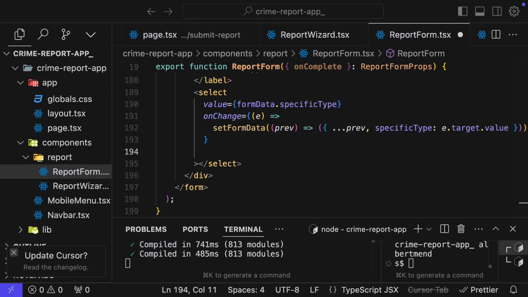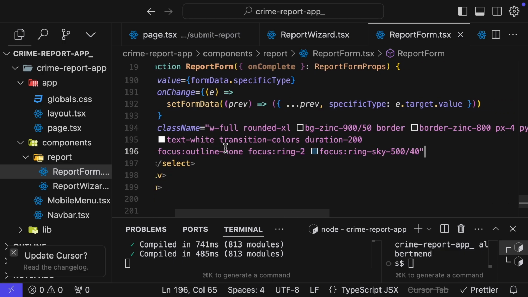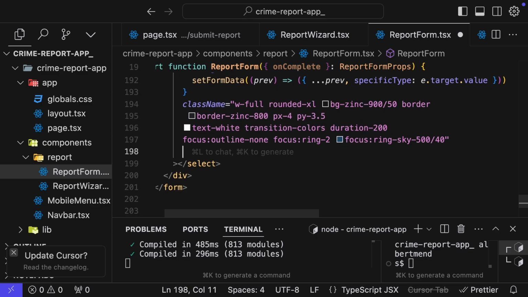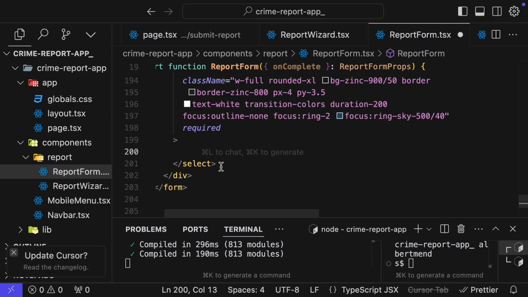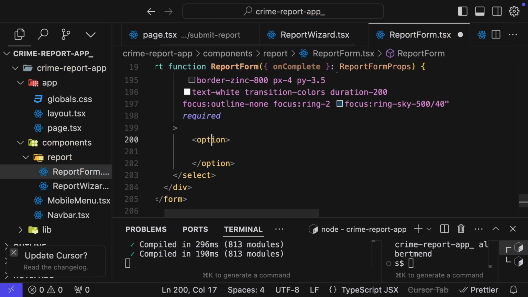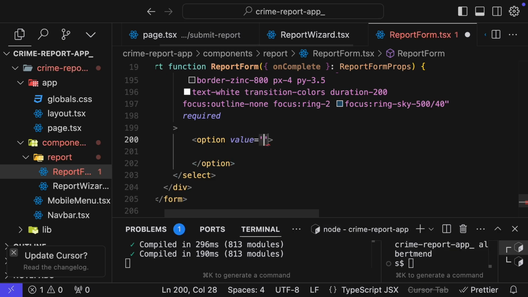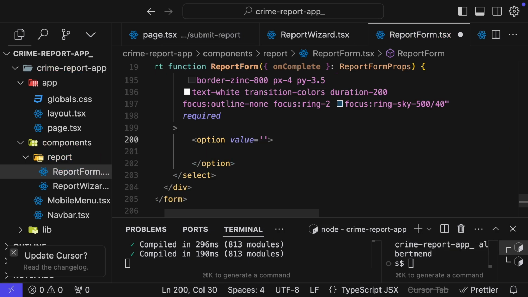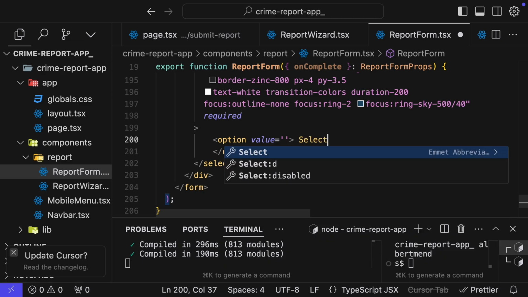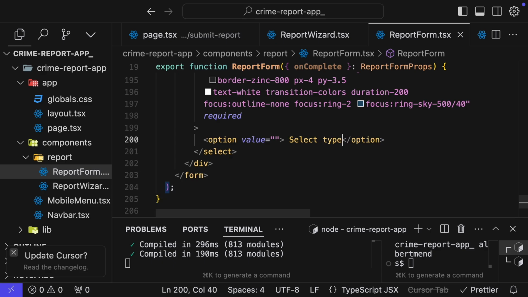So I'll copy the className, pause this video, and type out the class names. And this is going to be a required field. So we add a required property. So inside here, we have the option, and the option is going to have a value, an empty string. First, we have to add an empty string first. That is going to indicate to the user to select a type, right?